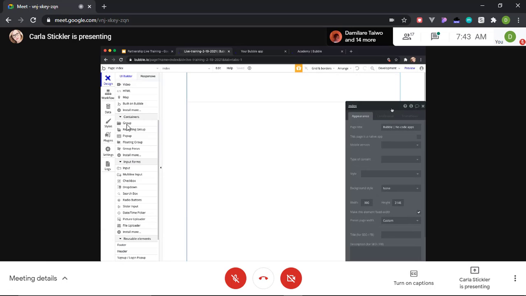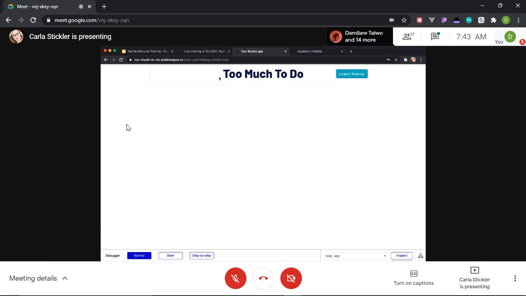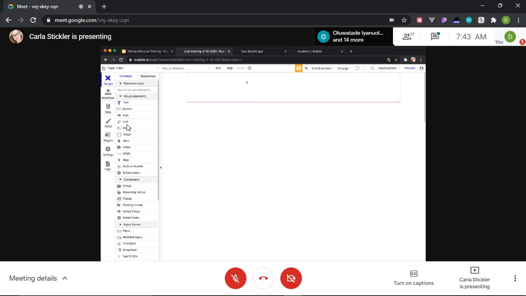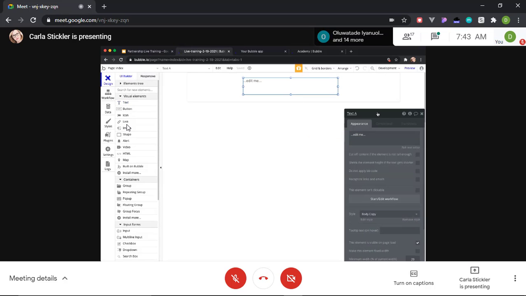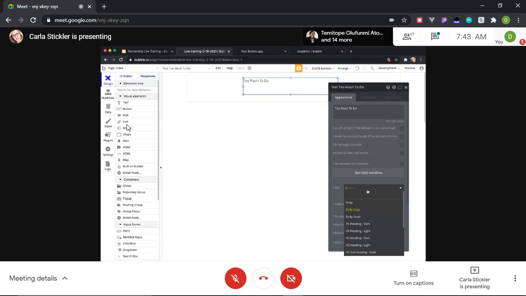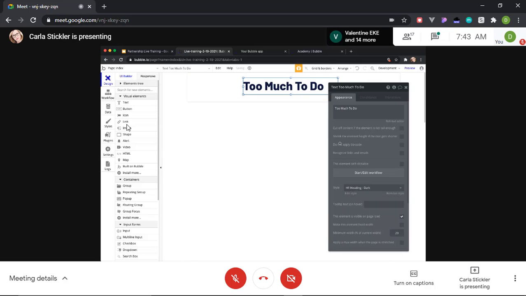Now we need to add some stuff in here. It looks like we have a text element and a button. So let's add our text element. Just grab a text element here and draw this on the page. The property editor immediately pops up for it. We can title it, and then again, we're going to utilize a style that Bubble gives us. H1 heading dark is right there.